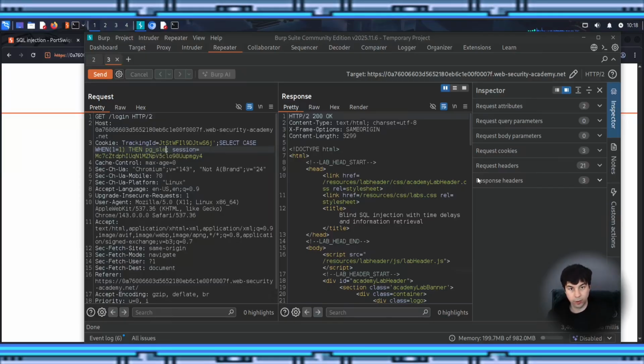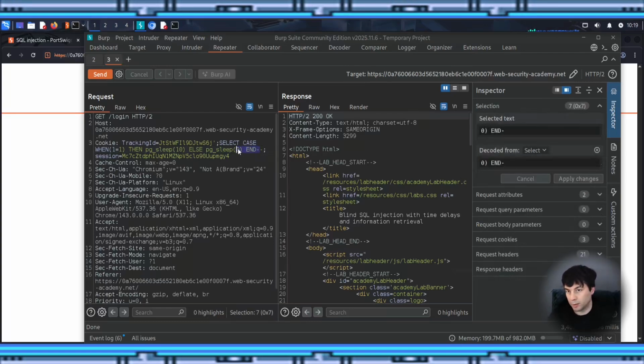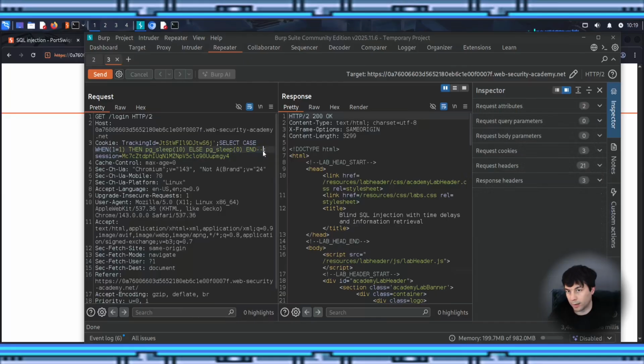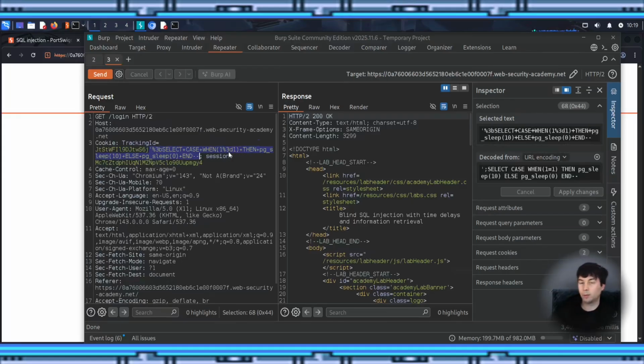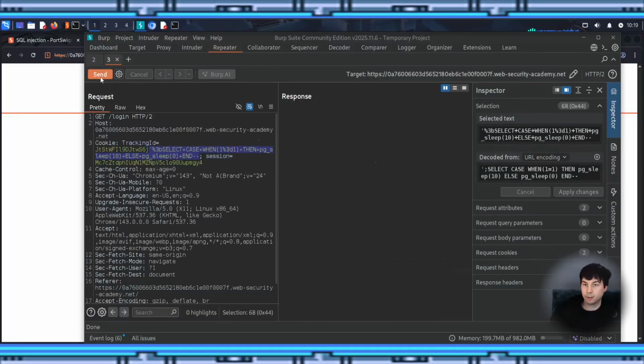pg_sleep(10) for 10 seconds, else pg_sleep(0) for 0 seconds. And then dash dash to end for the comment. If I remember properly for this, we will need to highlight all this, and then press Control+U so that we URL encode it, and we'll click send.